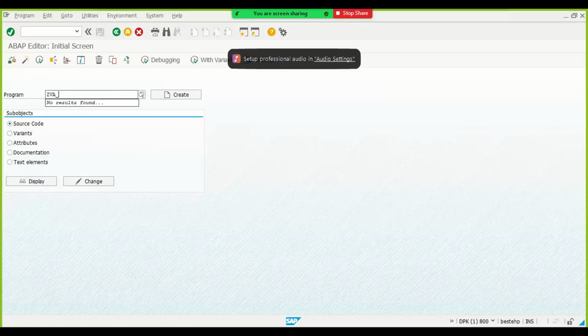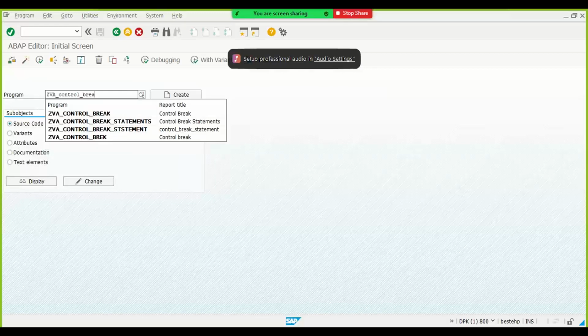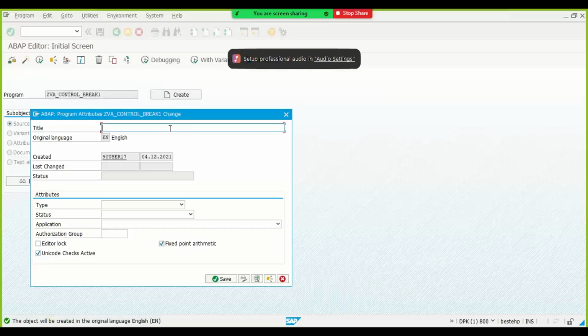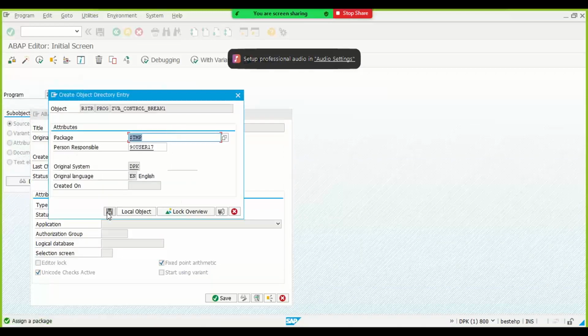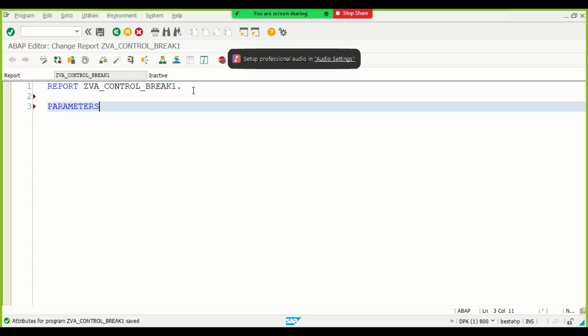So now here we have the control break. Let us go for simple examples. I'll write parameters p underscore c. That's it. I'm not giving any length and I'm not giving any type. Default length will be 1 and default type will be character.